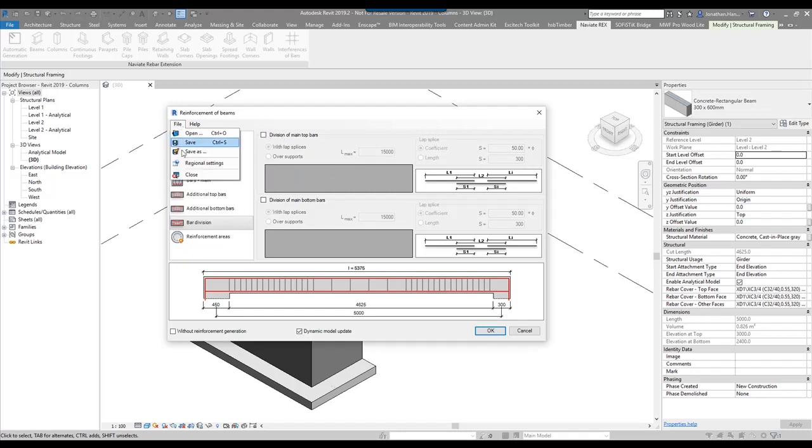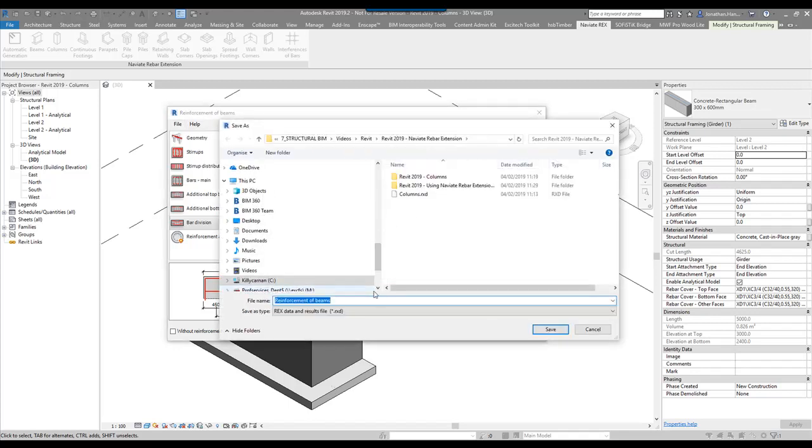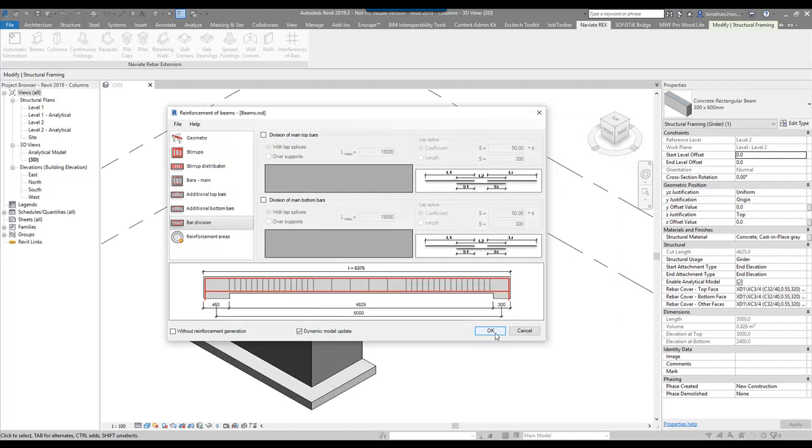And I'm going to save as and save the configuration of the dialog box. I'm going to save that. It saves it to an ORXD file. I'm going to just call it beams. And then I click OK and it will reinforce that beam with that configuration and settings.